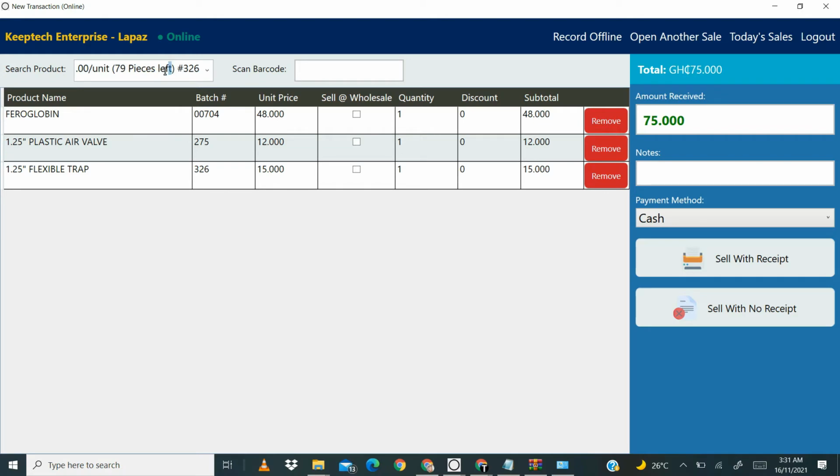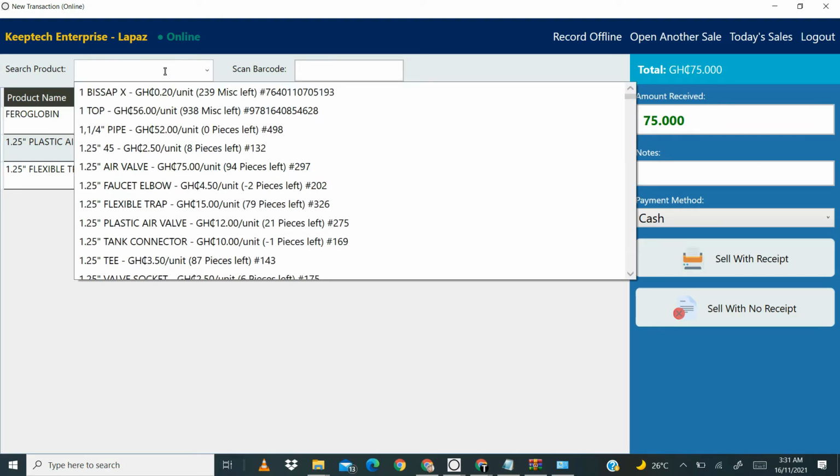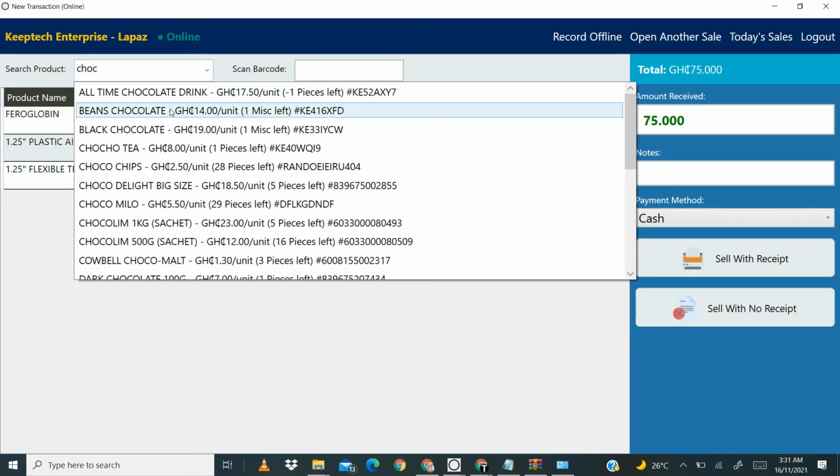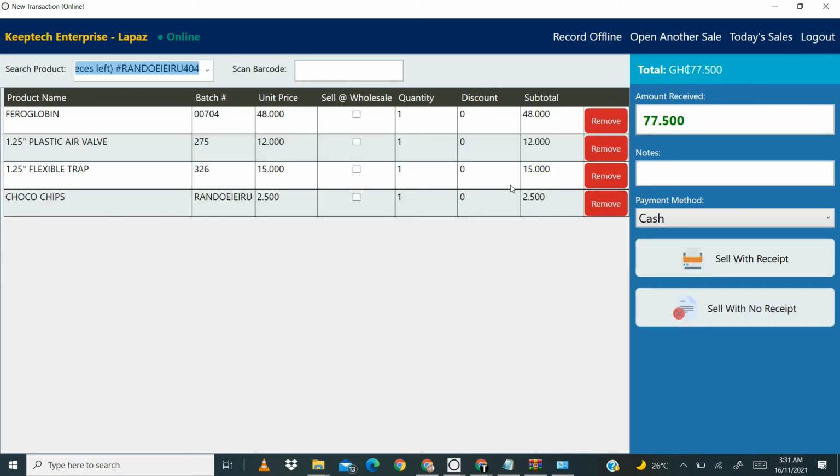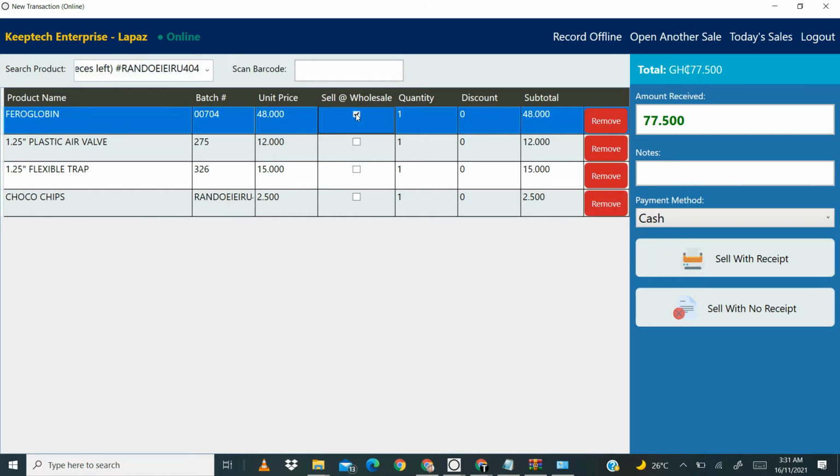Let me select a last item. You click on enter. Okay, so we have all these items here. Now once you have selected these items, you can adjust. You can sell at wholesale by clicking inside. You can adjust the quantity, the discount.